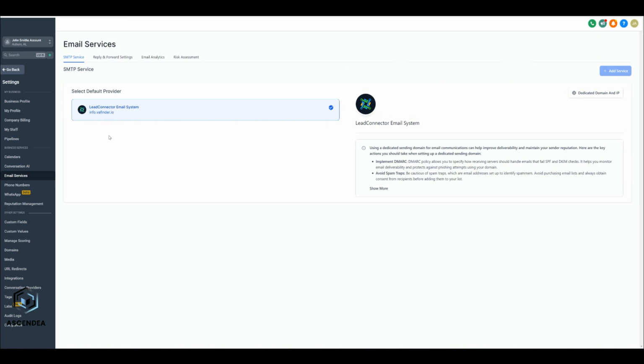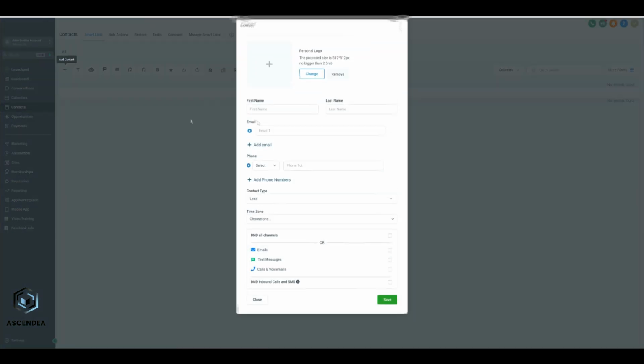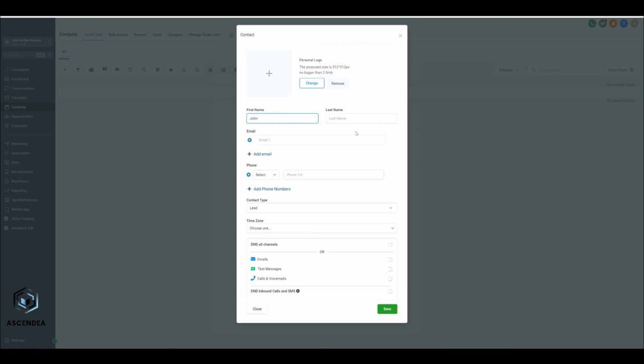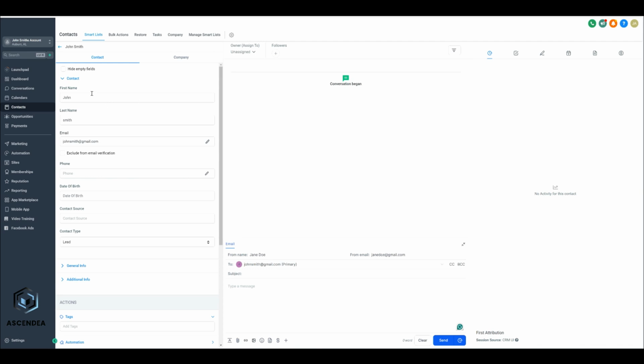Now that you've set this up, you can start sending emails out to all of your leads and customers, and you can do it through bulk email. I'll show you over here if we go back and then we go to our contacts tab. I'll create a lead really quick. I'm just going to name him John Smith, and then I'll put in an email like johnsmith@gmail.com, just a fake email, and then I'll hit save. And so now we can email John Smith.